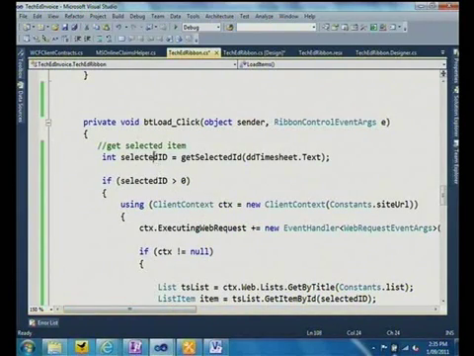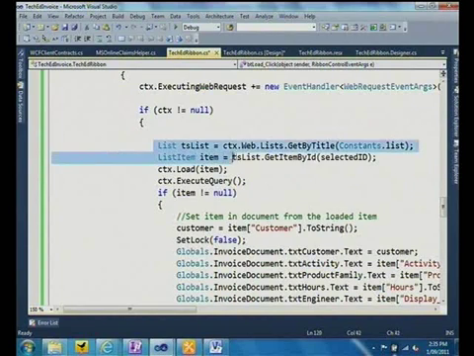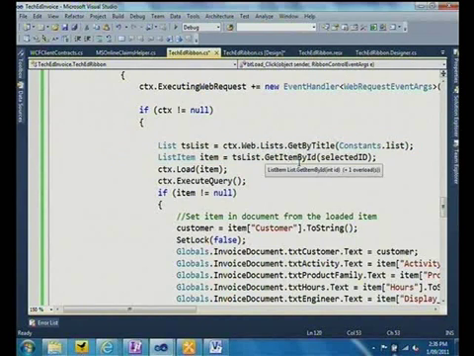So very similar stuff. I'm just getting the selected item here, so the ID of the item. I'm connecting back up to my client context with my authentication again. Very similar. This time I'm getting the item with the ID that's selected, so I know which one to get. This time get by ID instead of get by title or get by query. Loaded that item up and executed my query.